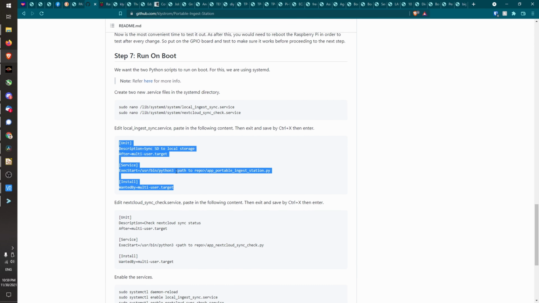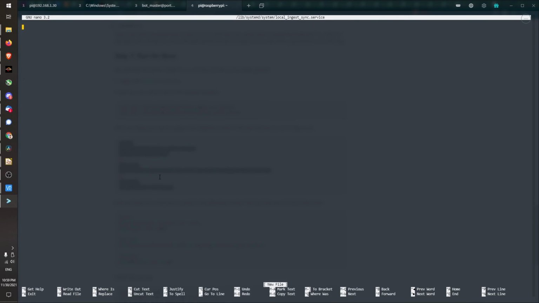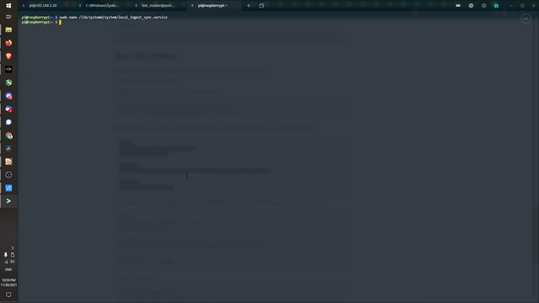here. Be careful because this should be the path to your repo, which you can find out by doing, if you follow the guide just now, it should be on your desktop. So cd to desktop, okay, and cd portable station, and if you do pwd, this will be your path. Okay, so let's save it somewhere.